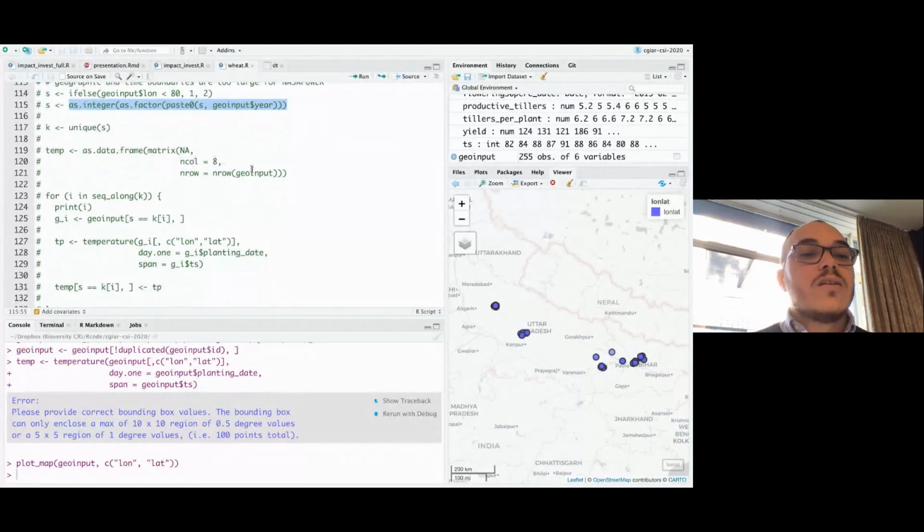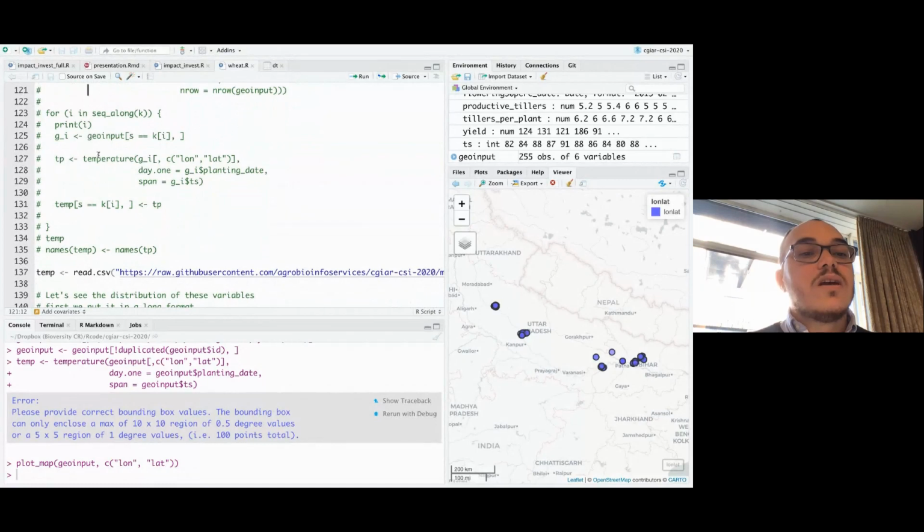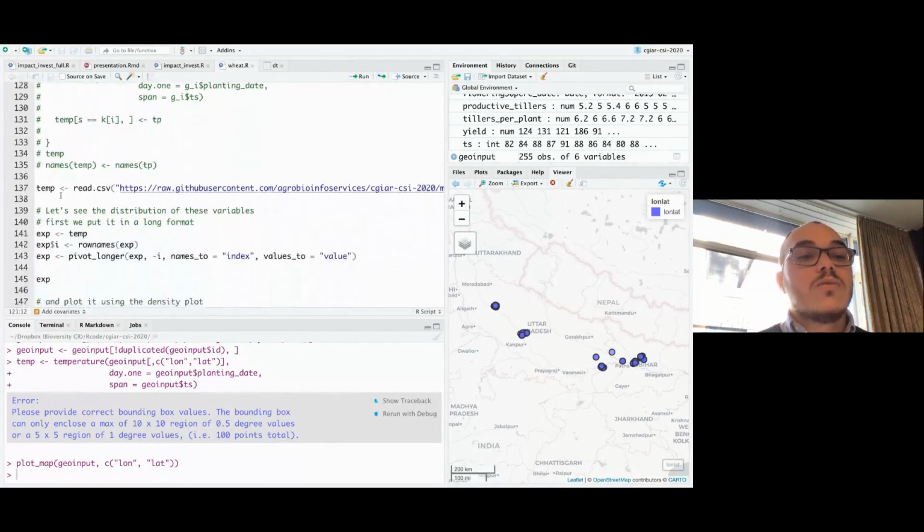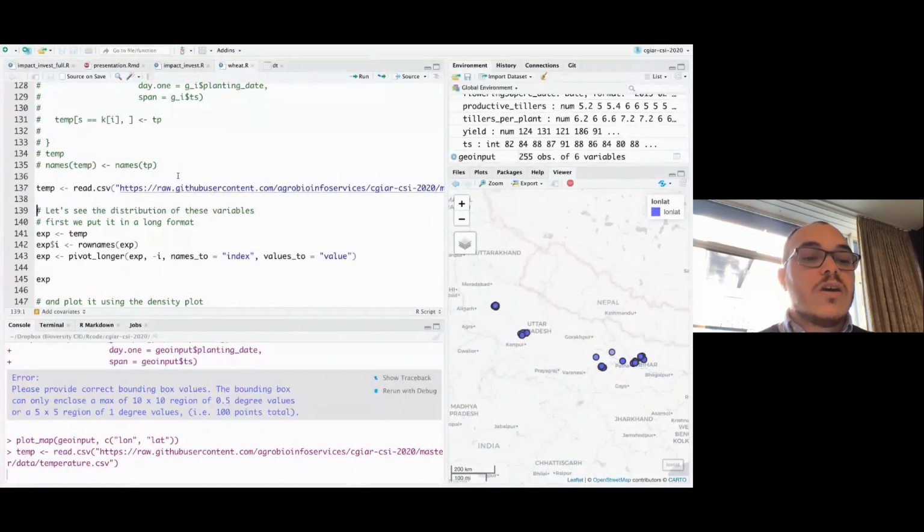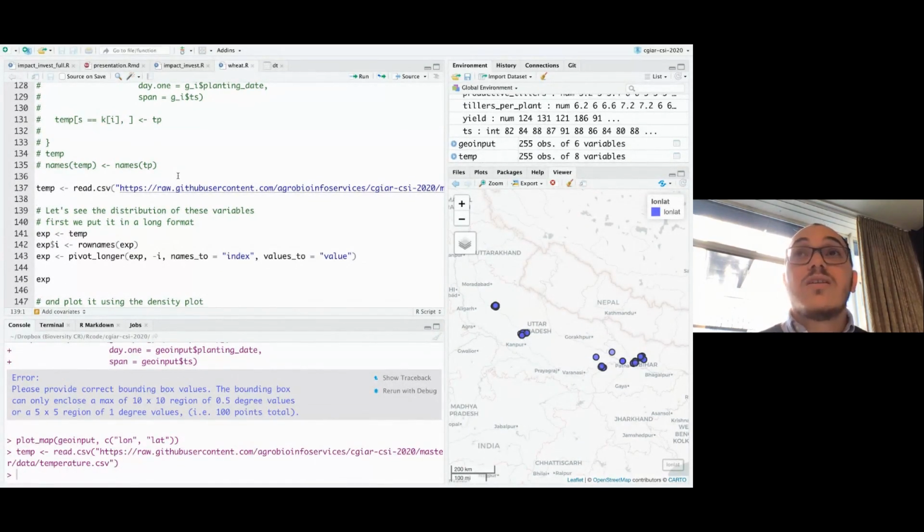And then I create an empty matrix, an empty data frame, and I fill in this data frame in this loop as it is built by the NASA Power call. But if we run this line 137, we already have this temperature data.